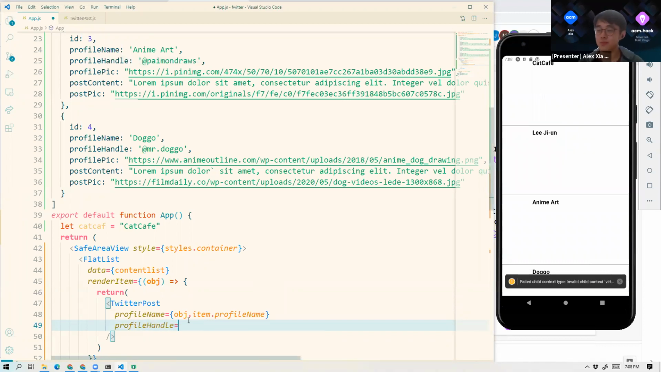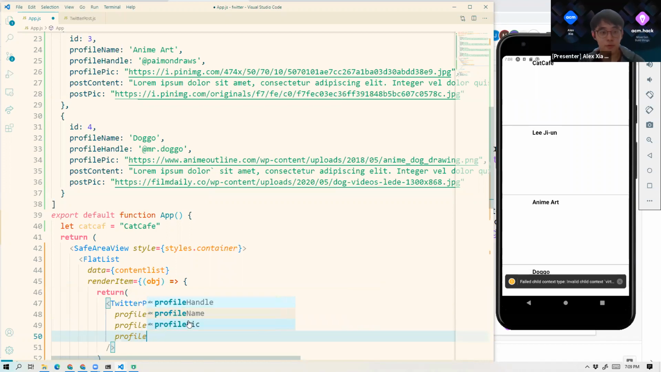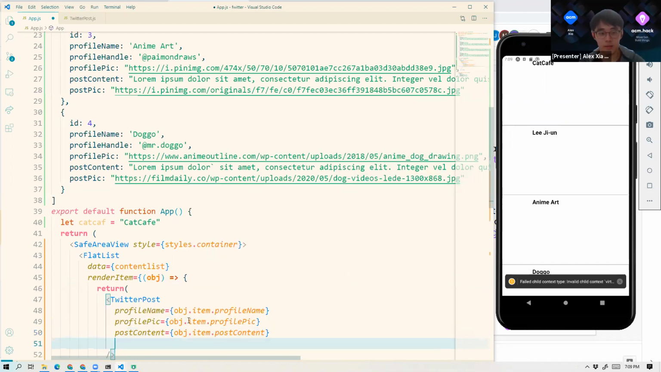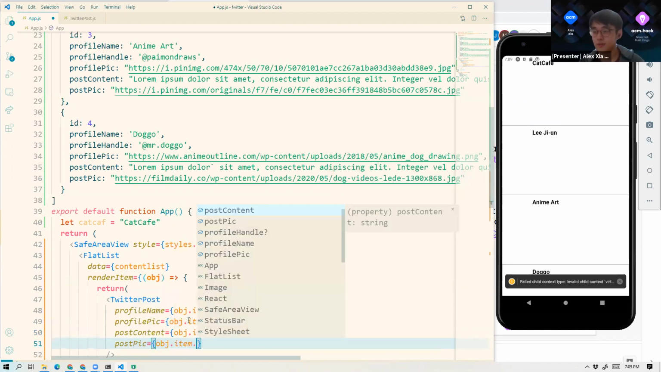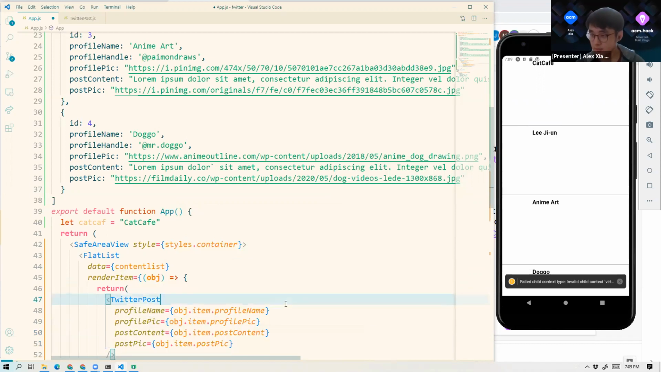So now we can do profile handle. We don't need to do profile handle, sorry. So profile pic, and that's object.item.profile pic. And then similarly for post content, object.item.post content, and then post pic. So we do this. I say yeah a lot in case you guys didn't know.